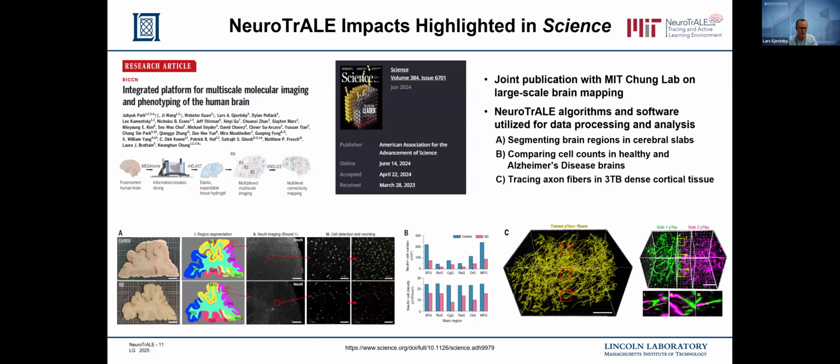So some impacts of NeuroTrail have been highlighted in a science publication jointly published with MIT Chung Lab. And this is really showing how end-to-end some neuroscience questions can be answered using an integrated pipeline for both the imaging and tissue processing, as well as the data analysis. NeuroTrail was used for segmenting brain regions, which then enabled doing cell counts in both healthy and Alzheimer's brains. And NeuroTrail was also used for tracing axon fibers in a 3 terabyte dense cortical tissue volume.